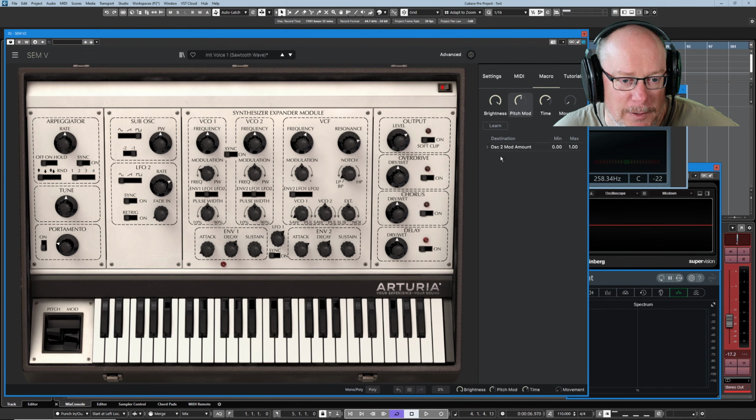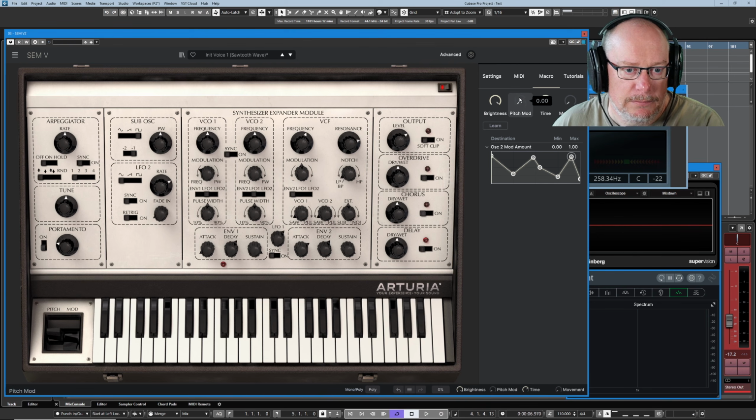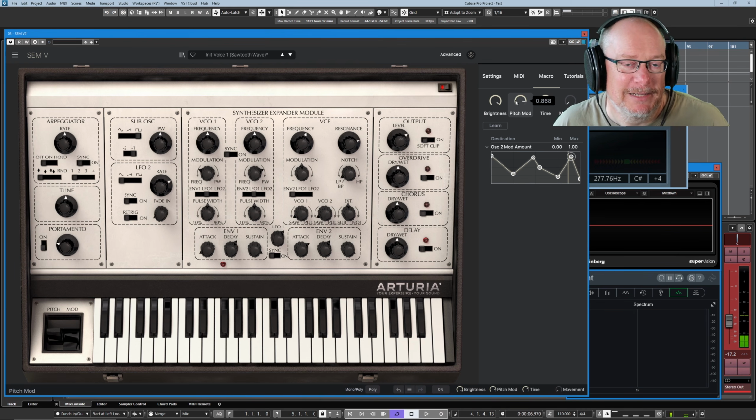Let's get rid of this one. Bring oscillator 2 in and see how ridiculous that is. So you can see it's varying between frequency modulation and pitch modulation and pulse width modulation. Doesn't make much sense, but at least it demonstrates that you've got an awful lot of flexibility with these macros and you can throw lots of different functions into them.